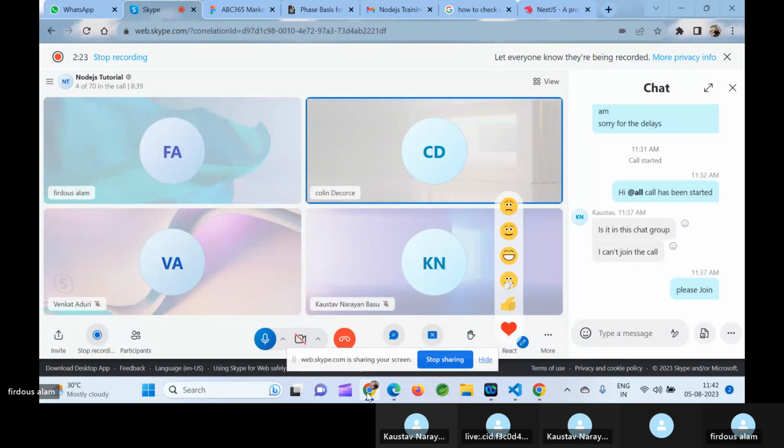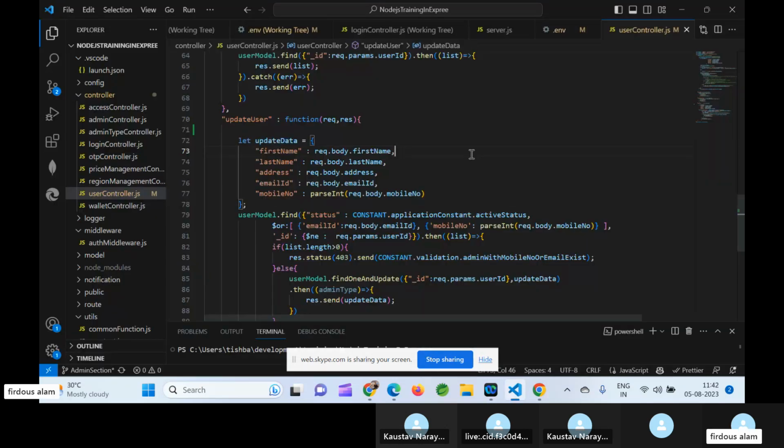I cannot share my screen now because I'm on Skype on mobile. I'm currently at my house. No issue, no issue.